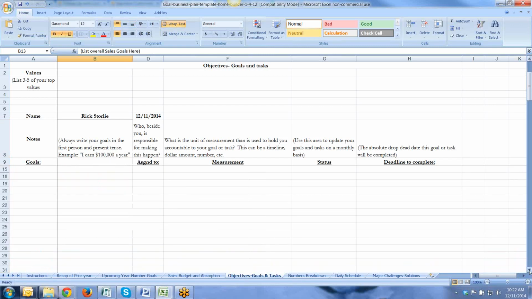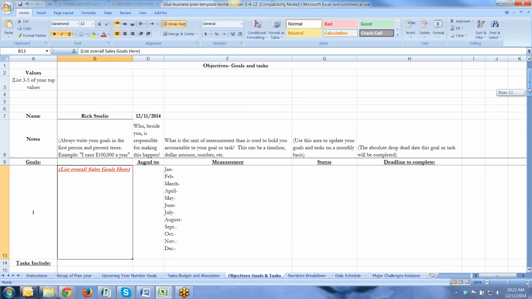Now below this would be your tasks. Oops, let me go up a little bit. So your tasks. So in order for you to sell 12 homes, 15 homes, whatever it is, and make $100,000 a year, what are the tasks that you need to do to complete that? So the example of a task could be your realtor outreach program. It could be doing an event once a month.